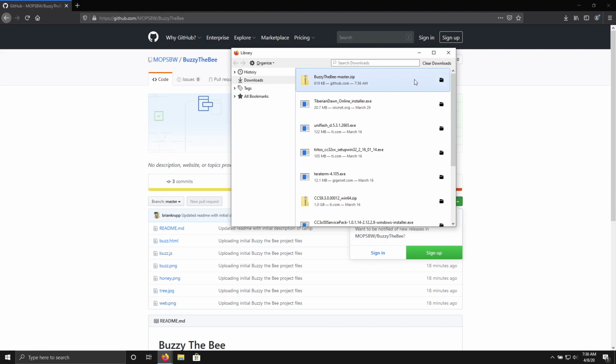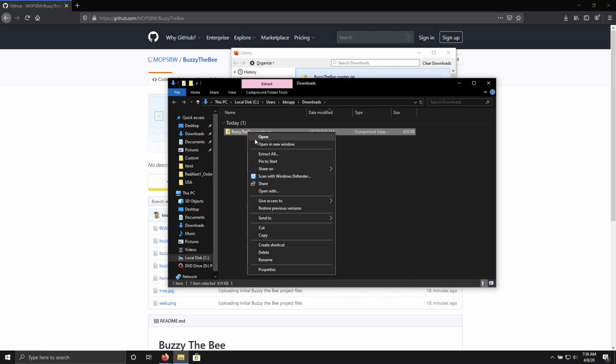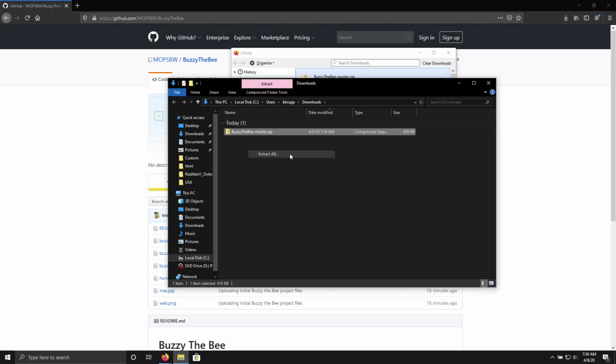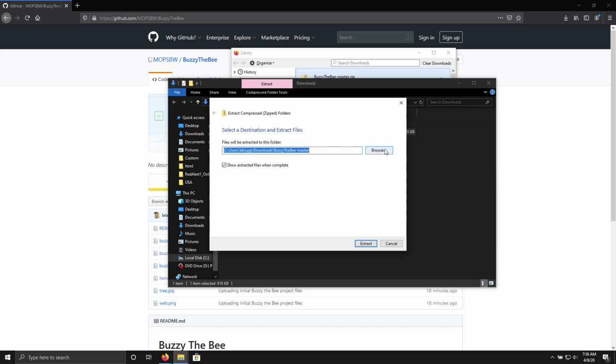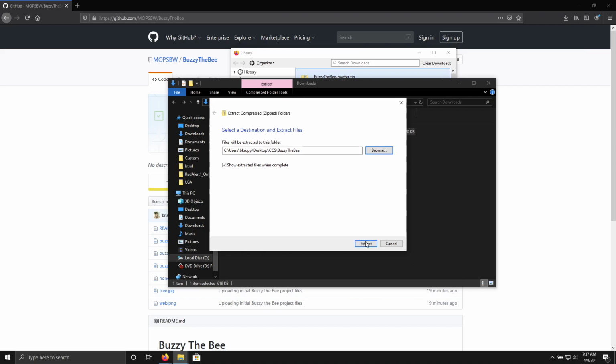I'm going to right click on that zip file and say open containing folder. And then here I'll find that zip, and then I want to do extract all. You want to make sure that you extract the zip because otherwise editing within it may not work. And so I'm going to save this to a new folder and just call it Buzzy the Bee. I'm going to select that folder and then extract my files there. And then go ahead and click on the extract button.